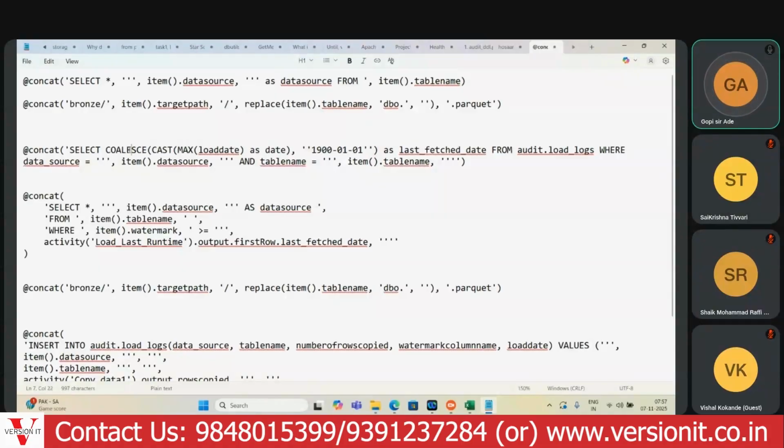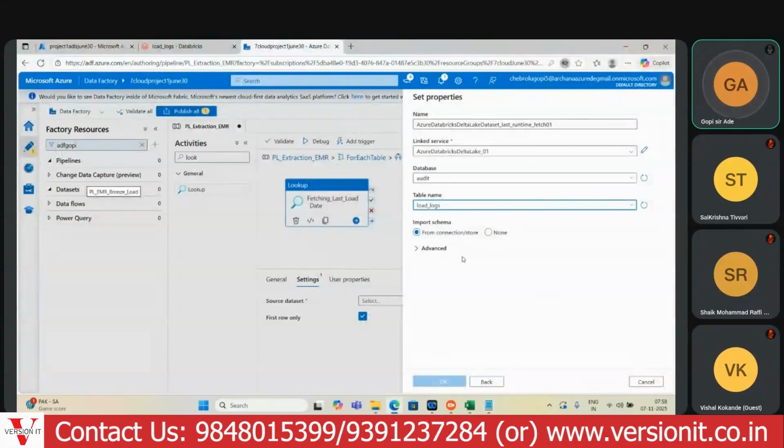Okay, so what is this coalesce, Gopi? What is this coalesce? If you are running for the first time, do we have any data here?